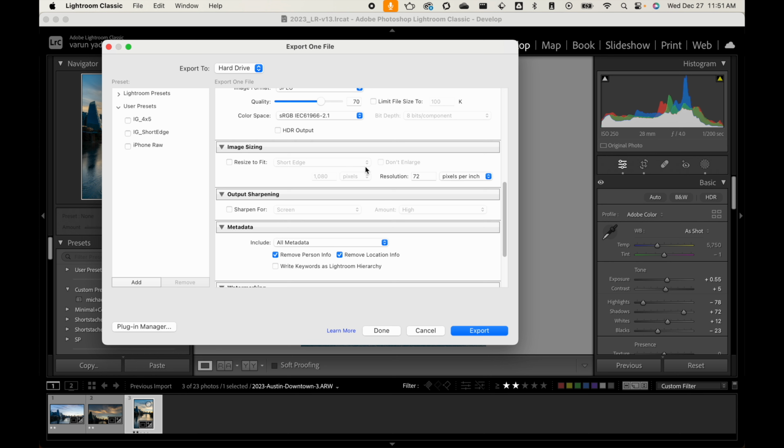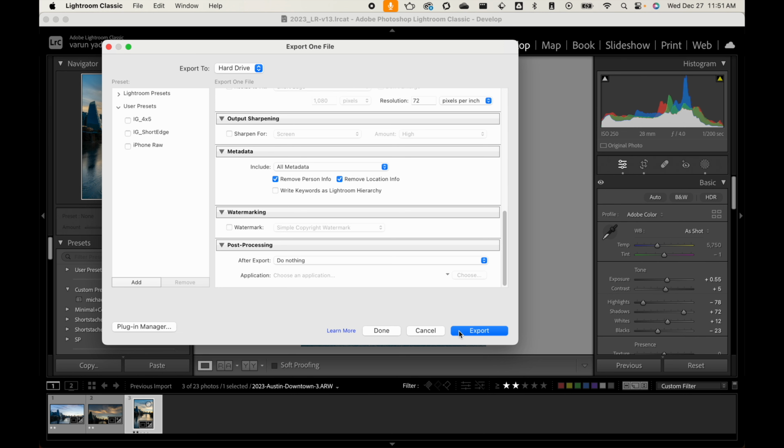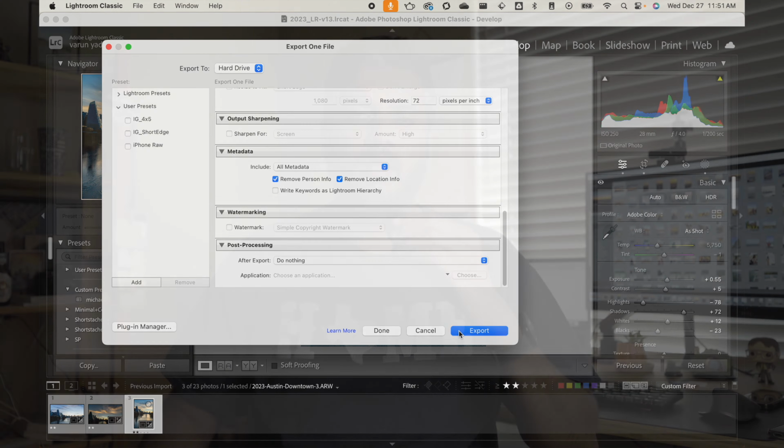And other than that, for output sharpening, right now I don't know where I will use it, but if I know I'll be using it for uploading on the website, I'll use screen, or if I'm printing the photo, I'll use glossy paper. So I'll uncheck this for now, and I'll keep other settings as default, and I'll simply go ahead and click export. And that's it. This is my complete Lightroom workflow.